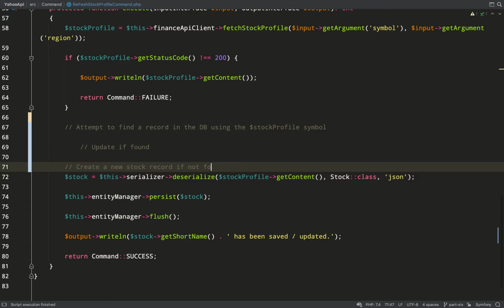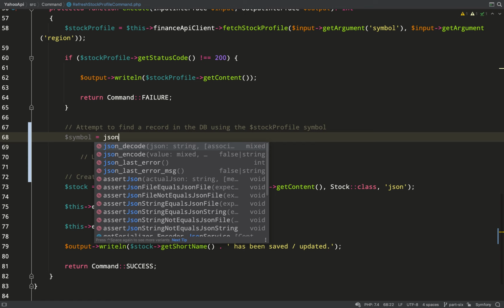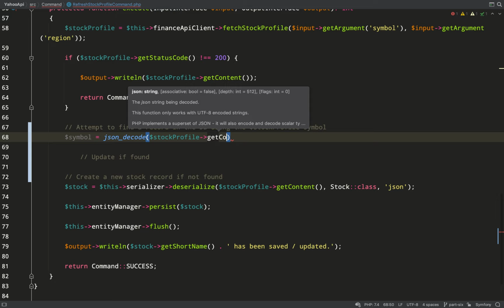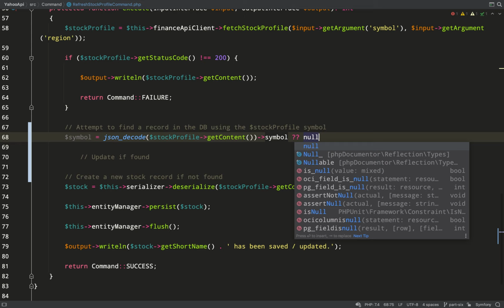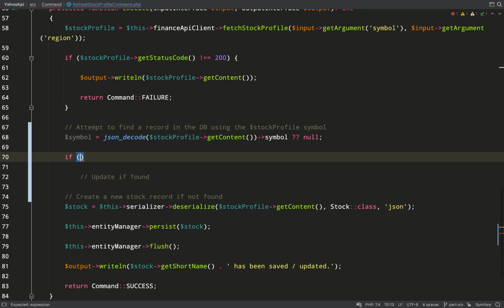In refresh stock profile command, here are the steps we need to take in order to get us back to green. So we need to try and find the record in the database using the stock profile symbol. And if we find it, we'll update it. If not, we'll create a new one. So I'm grabbing the symbol from the stock profile and do that by JSON decoding stock profile get content. Ideally, on that content, there should be a symbol key. If not, we're just going to set symbol to null. Using that symbol, I'm going to try and find a record in the database.